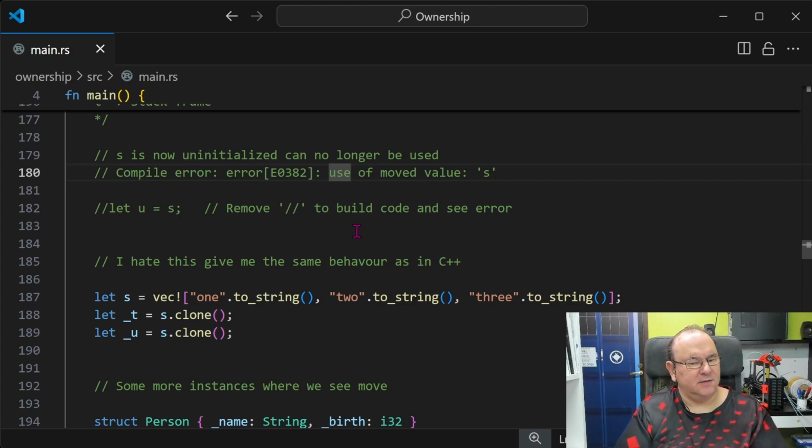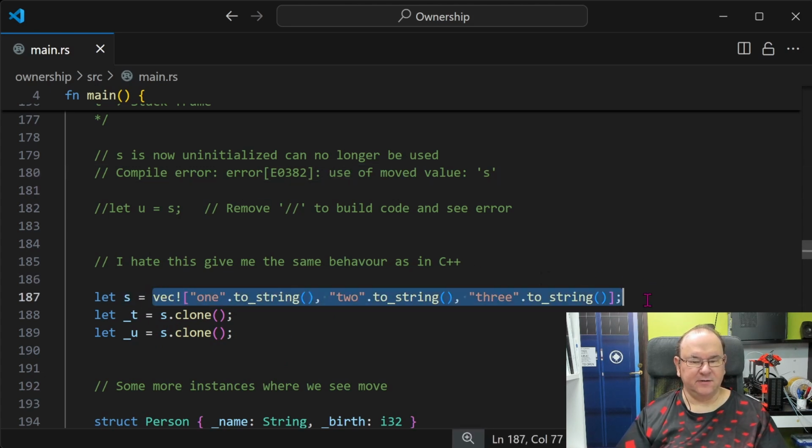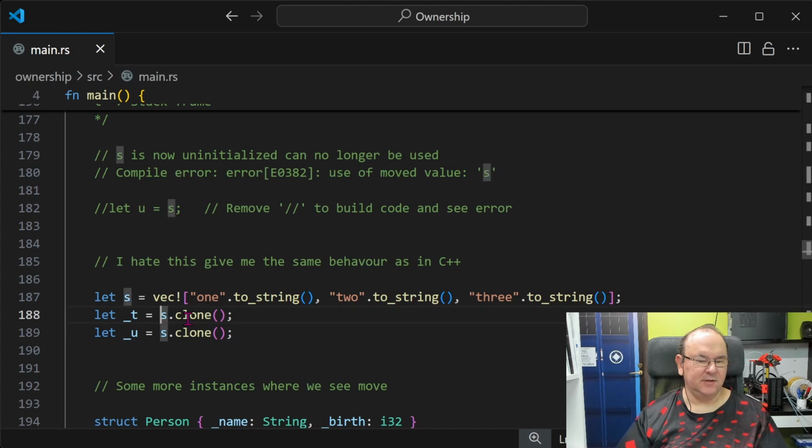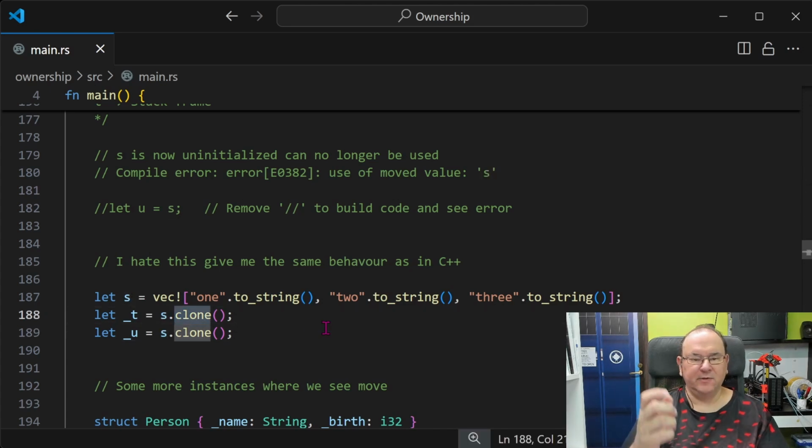But this can be a bit shocking. This doesn't feel good. So I put in here, I hate this. Give me the same behavior as in C++. This is basically the deep copy method. So you have your vector, and then you use the clone method here. Basically it copies it. So then T gets its own vector with a reference to it, and then U gets its own reference to a new copy of the vector.